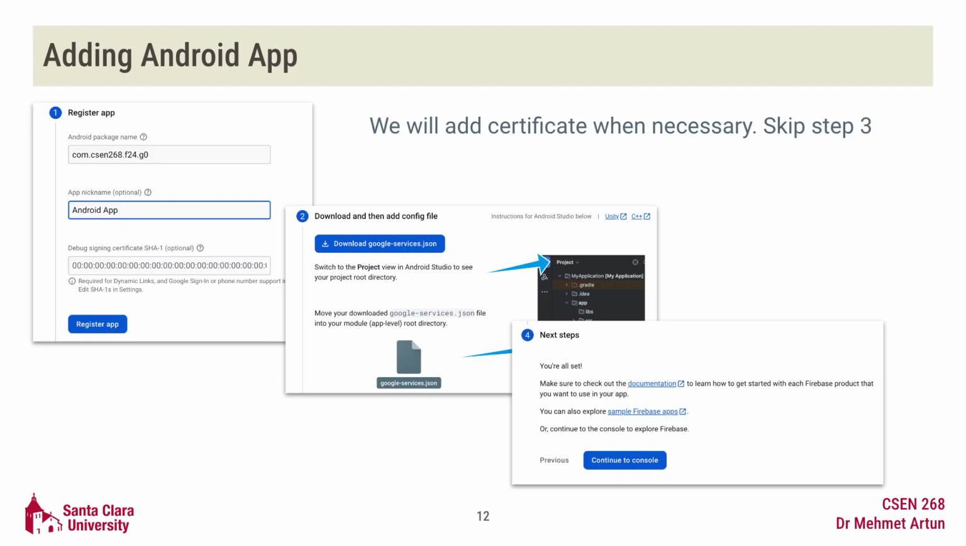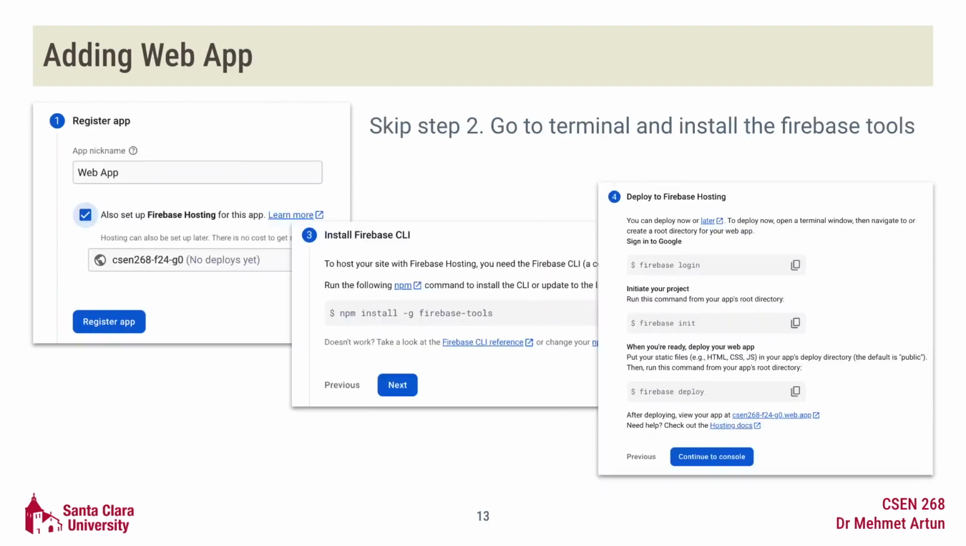You guys are done? Can I move on? Okay, next one is the web app. Just go back to the same thing and do the web app. And click on also set up Firebase hosting.